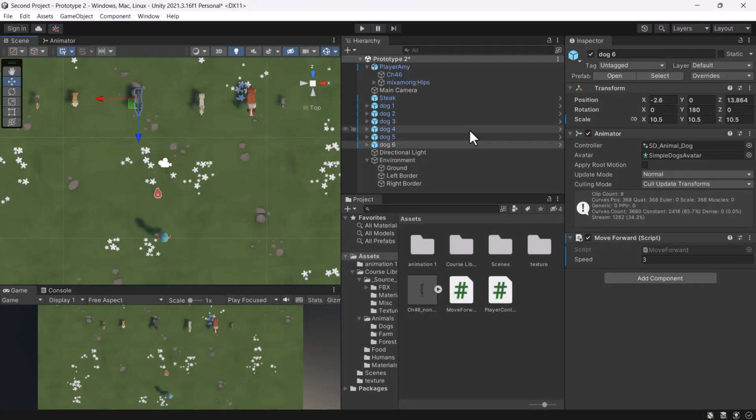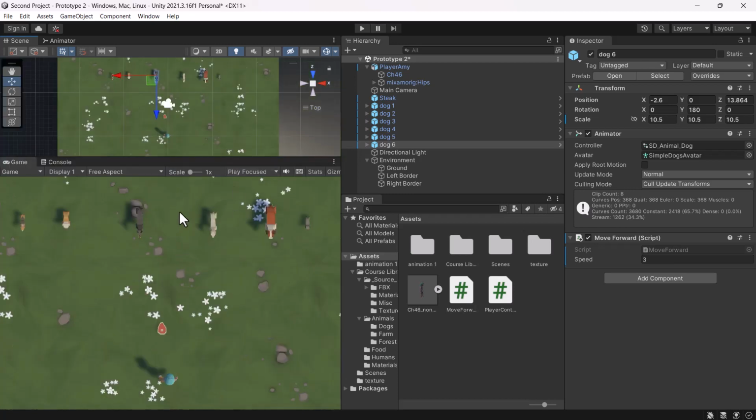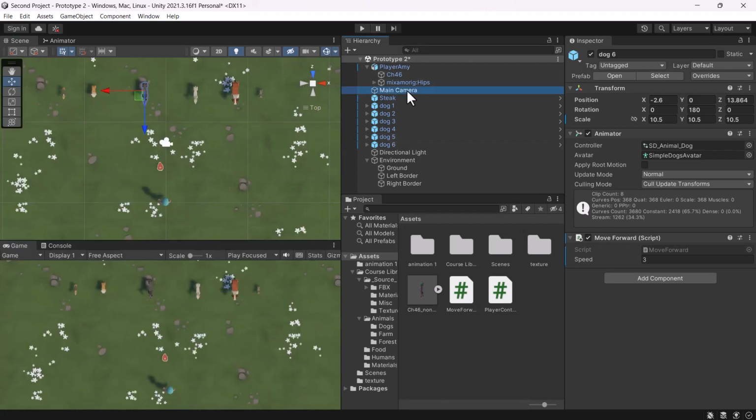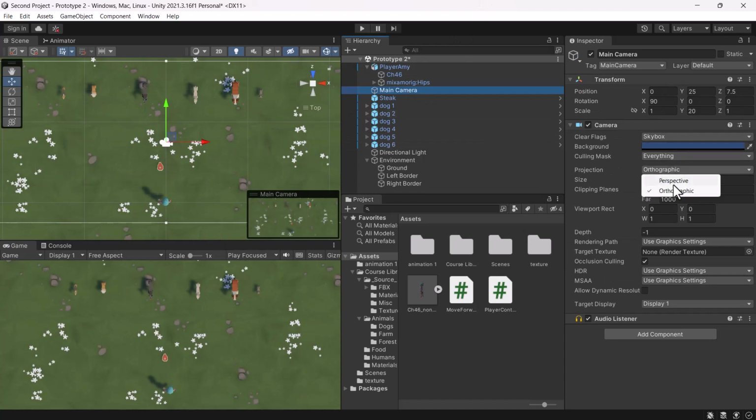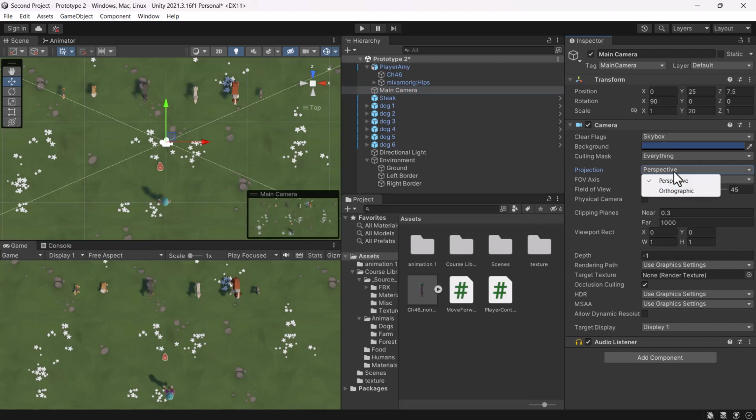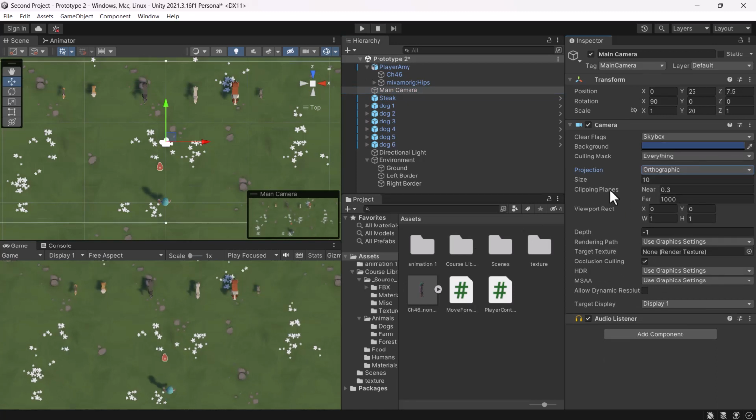Now that we're able to make the dogs as well as the stake move along the vertical axis, in this video, I'm going to walk you through how you can spawn the stake so you could actually feed all the animals running towards you. Before we get started, if you're having difficulty positioning your camera to have this particular look and feel, simply select the camera and then change the projection from perspective to orthographic. So this is perspective, then this is orthographic.